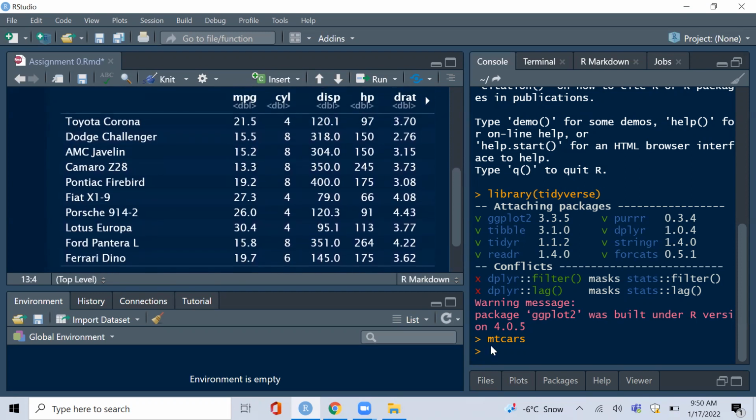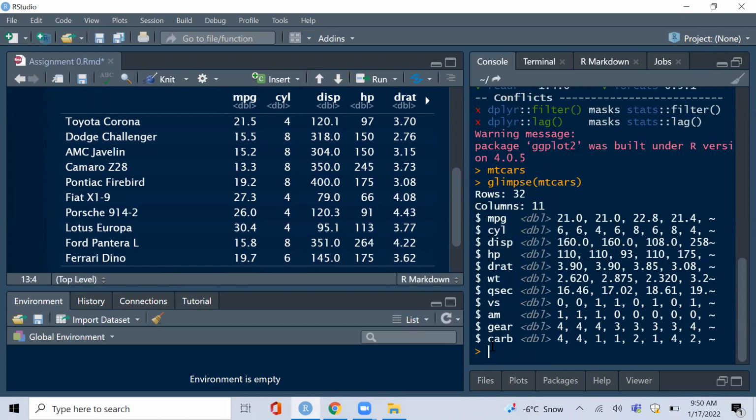There's another way to actually view it too. You can also use glimpse. So glimpse is a function within tidyverse. If you run glimpse on mtcars, it will give you more information about your data set, right? It will tell you the variable types, how many rows you have, and how many columns you have.